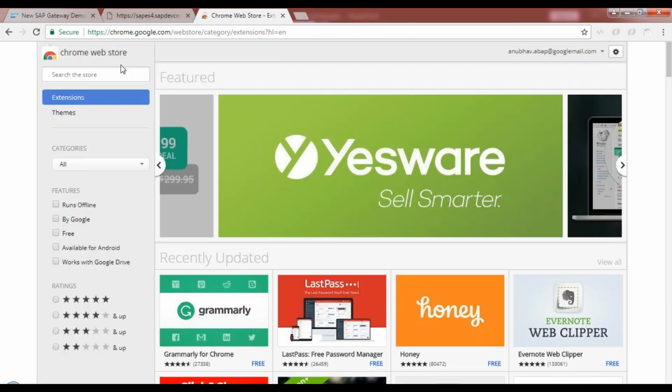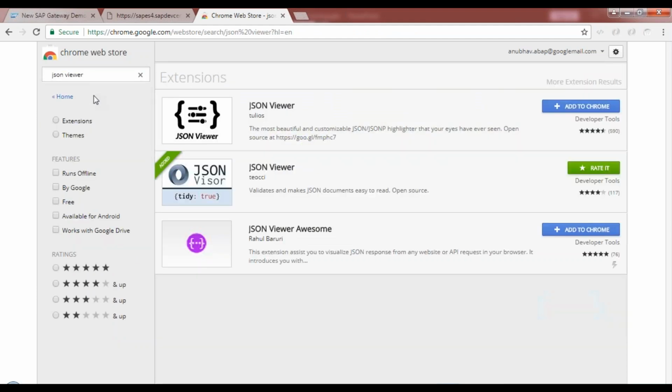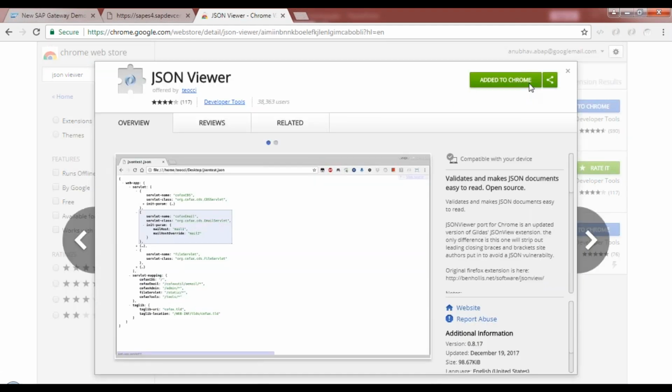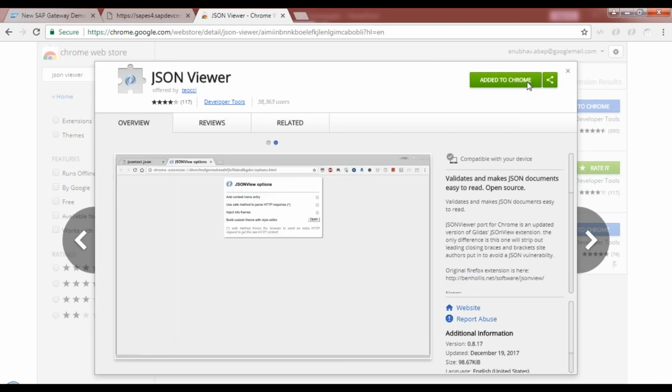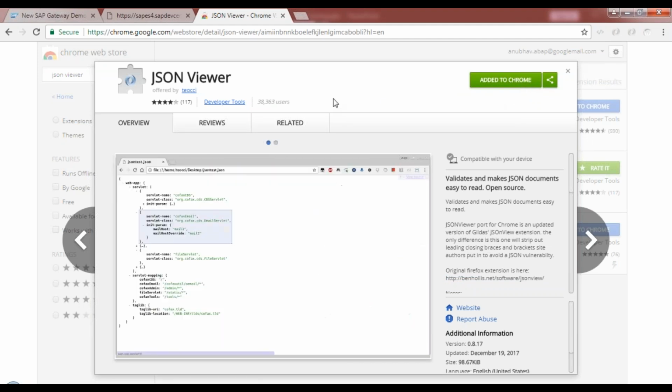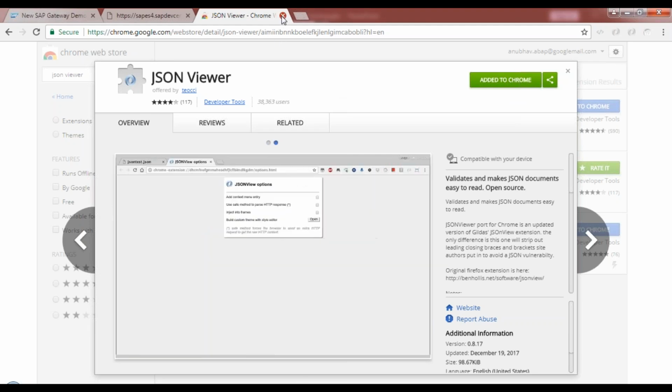Similarly, you need one more plugin called JSON Viewer plugin. Use this JSON Viewer, the middle one, and add it to your Chrome browser also. Why it is required, I will show you in a minute. When I try to access the data in JSON format from the OData service, it will format it for me in the JSON format. And I hope by now all of you are comfortable with the JSON format of data. So we will see that.